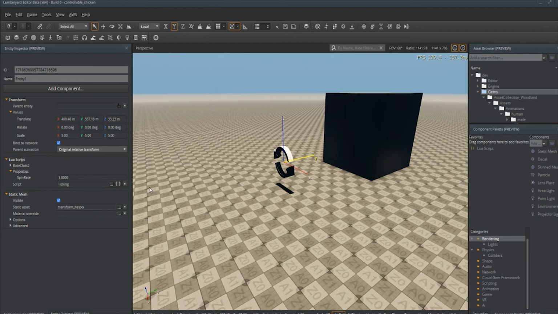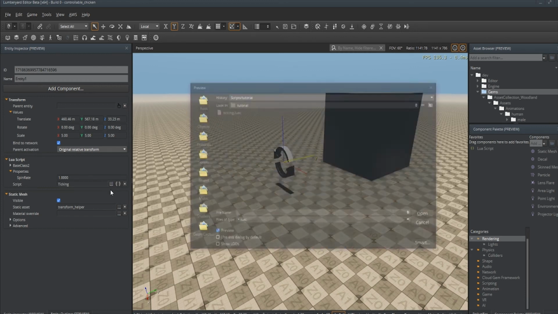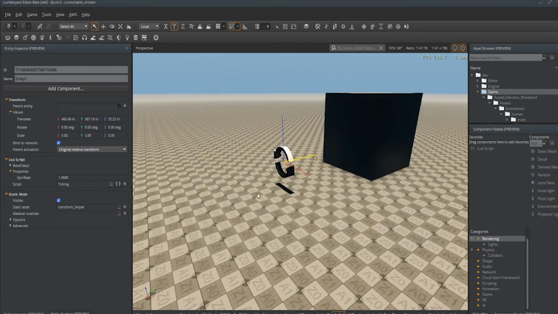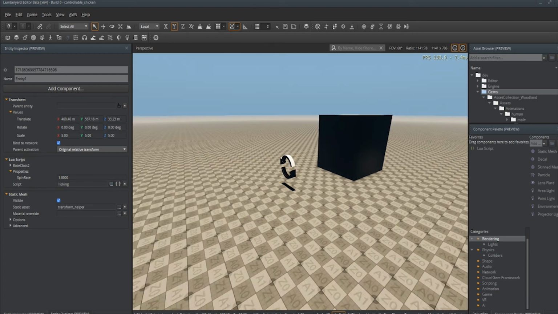So we're back in the editor, and I have the script on this guy here. Since we didn't add it, make sure you go to the browse button, go to scripts, and wherever you put your script, I put mine in tutorial, ticking Lua, click on it and go to open, and make sure you have it selected here. And if you press Control G, which starts the game, we will get a spin in general, which is really cool.